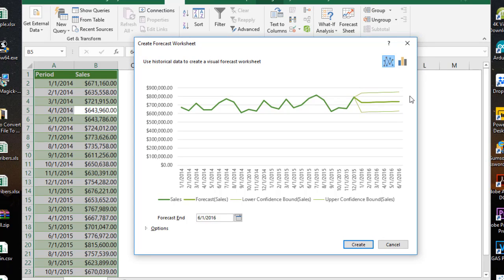And what you see here at the end are the future values predicted by Excel. So here you can see the forecast ends on month 6 of 2016. So I have 2 years of data and I have predicted the coming 6 months.